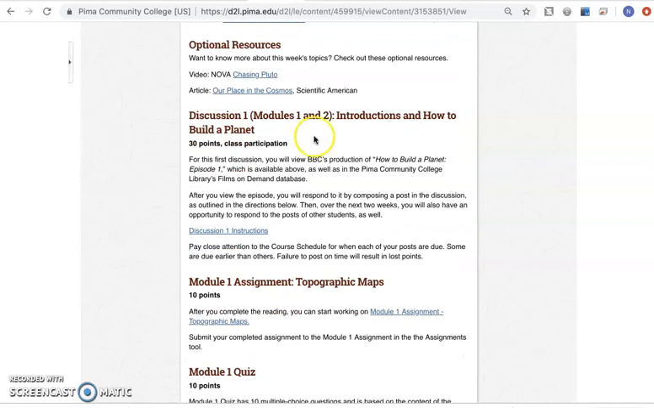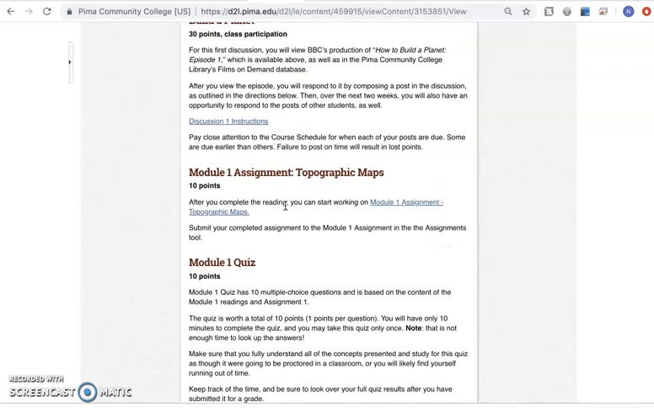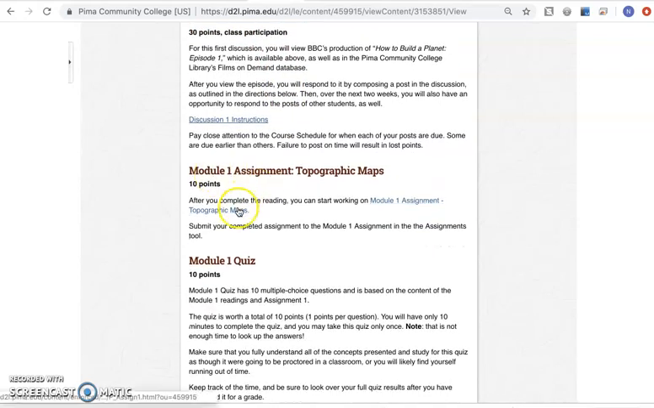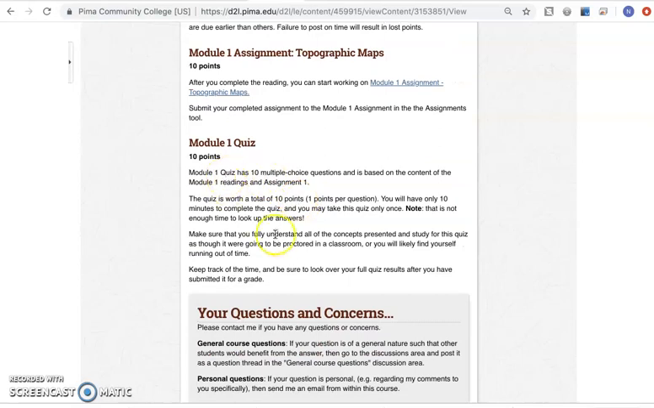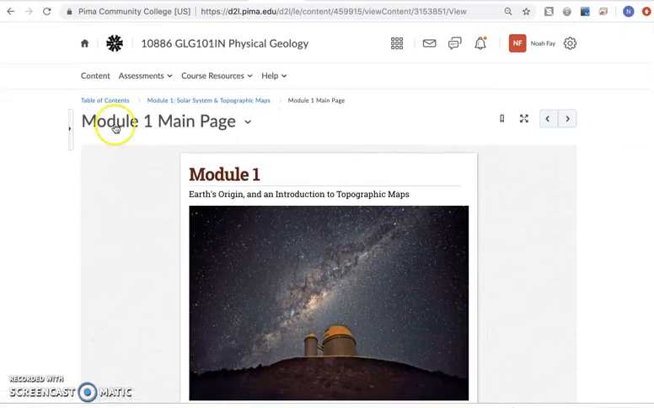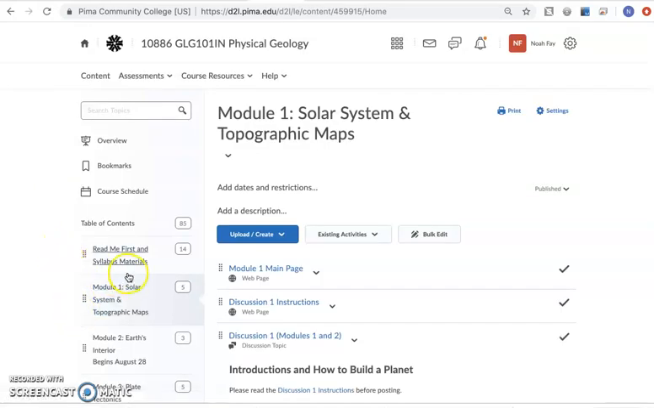We keep scrolling down. There's directions on the discussion, the online discussion with myself and your classmates. There's another page related to the assignment, and then some instructions related to the quiz. Each main page will look approximately like this one, with some additions, some subtractions, but the structure is largely the same. All right, let's scroll back up to the top. So this is the content section, and we were just looking at Module 1.